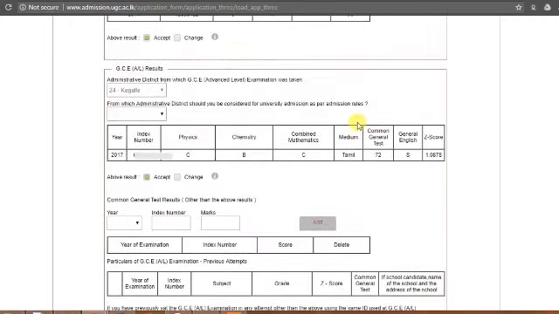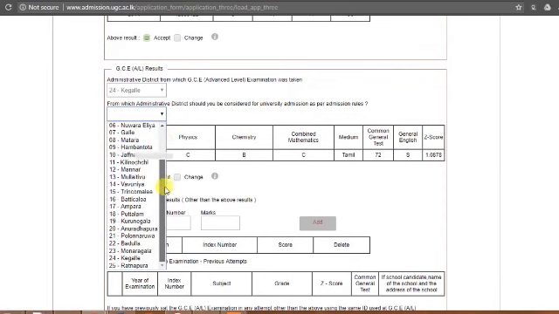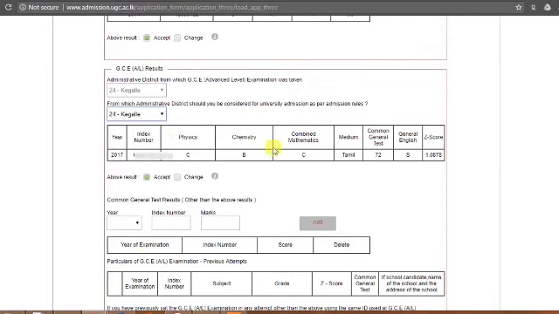Your administrative district would have already been placed there by default. In the next tab, you will have to mention the district from which you are expecting to be considered for university entrance. If there are any changes, use the Change button. With your G.C.E. AL admission number, your result for the G.C.E. AL would be added.